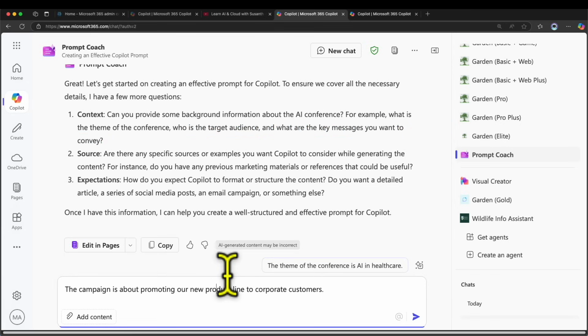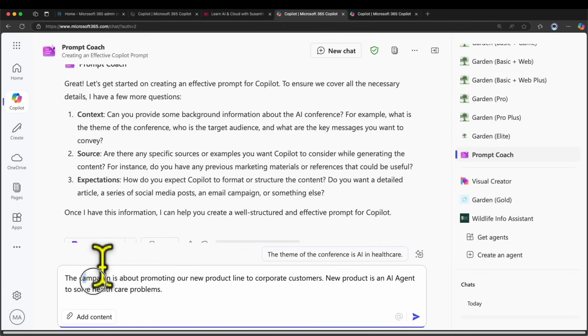So I'm going to give it information like, this campaign is about promoting our product line to corporate customers. The new product is an AI agent to solve healthcare problems.